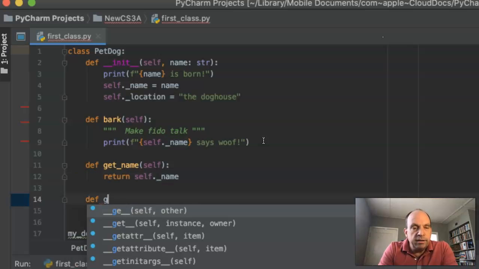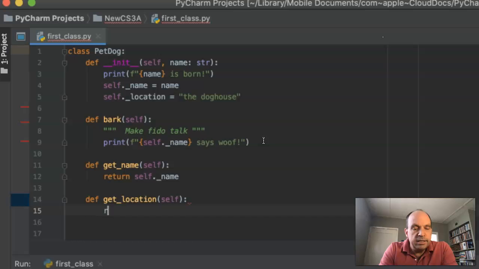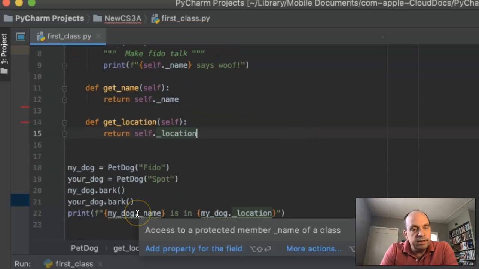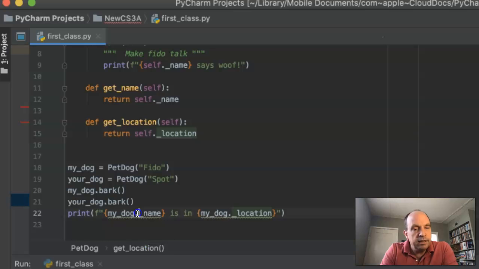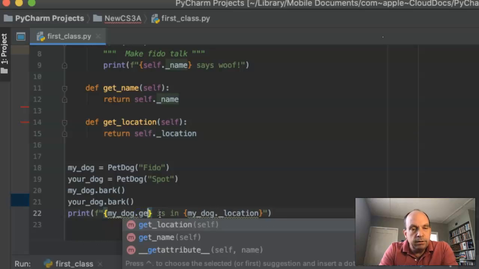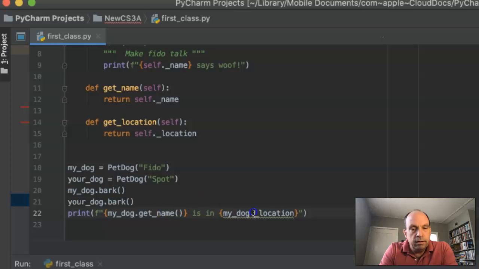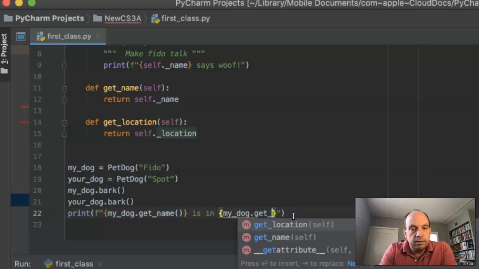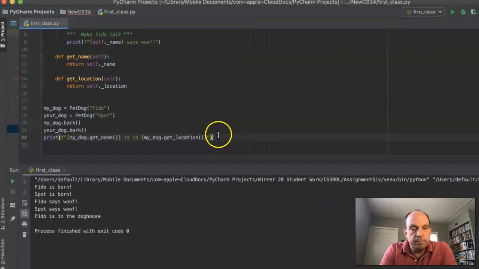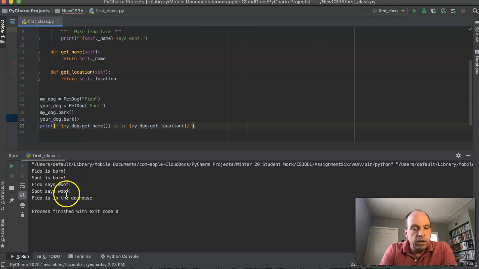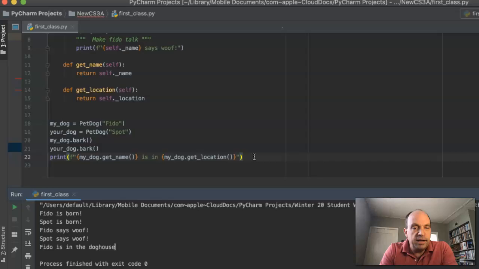Similarly, we can define a method called getLocation that simply returns the location. Now, instead of accessing the class data directly, we use the method getName to access the name, and the method getLocation to access the location. We'll run this again. We have the same result, but this time we've created that layer of abstraction that is in line with the principles of object-oriented design.